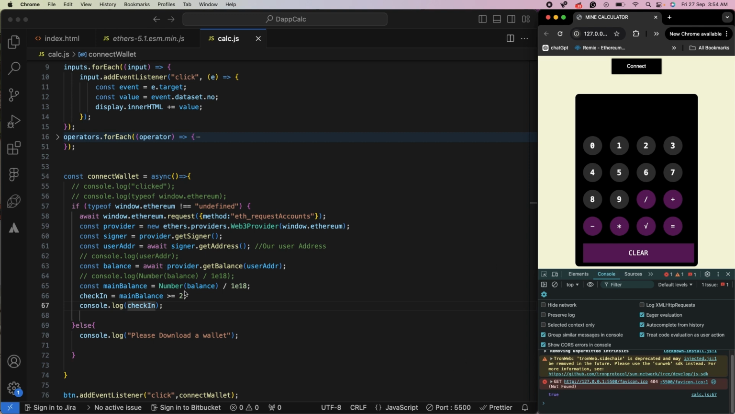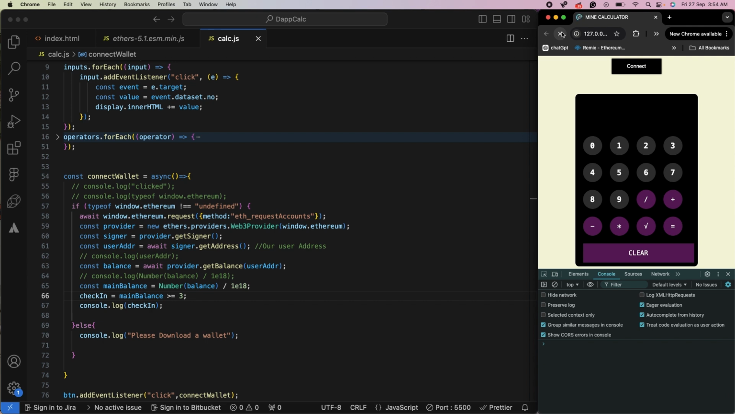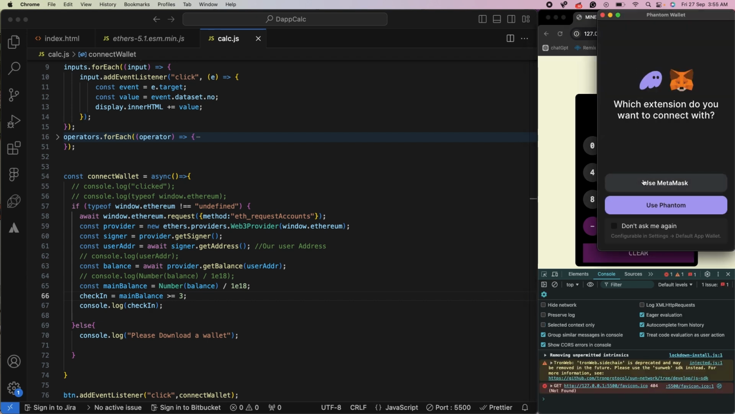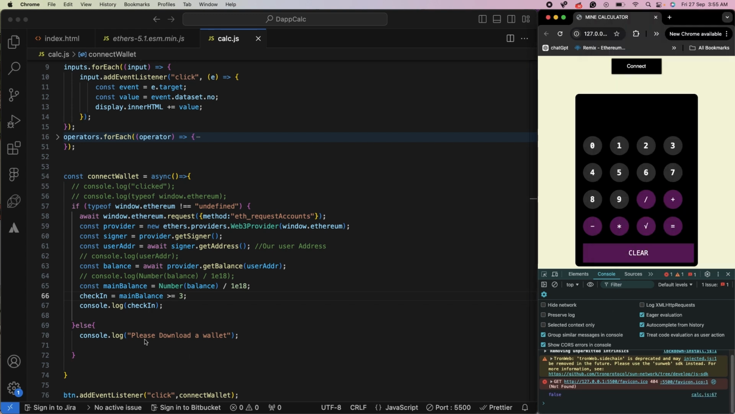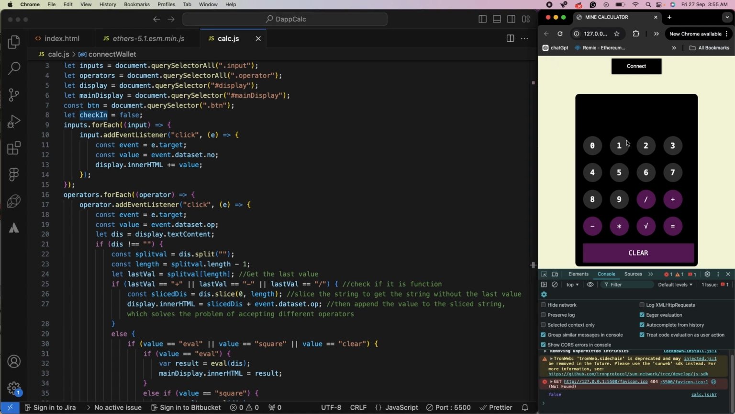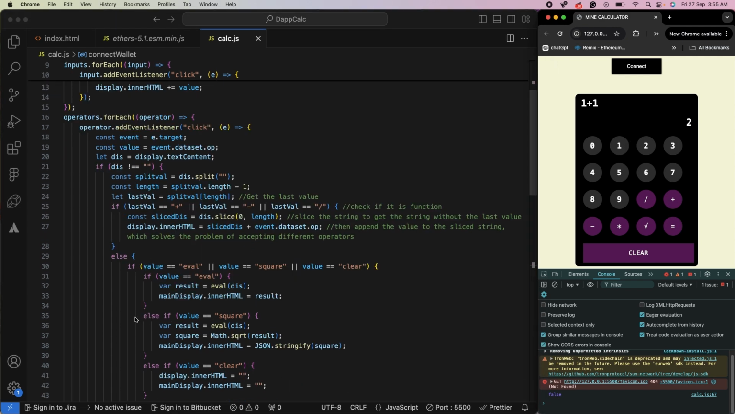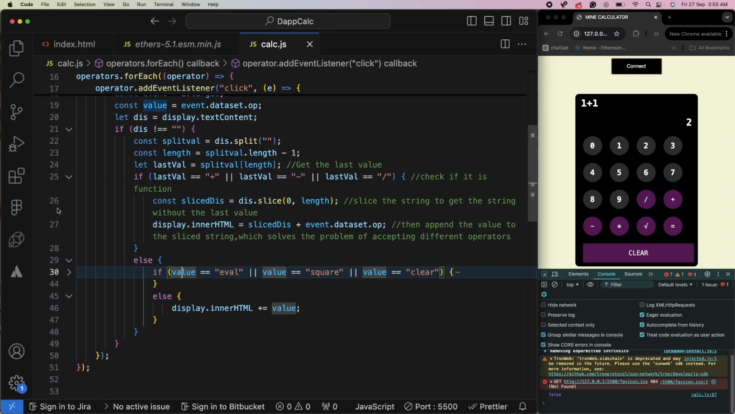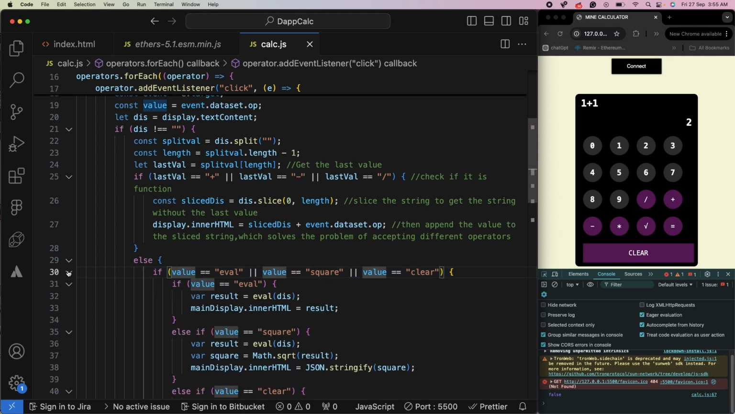True. So if you increase it to 3, let's check. Refresh. Connect wallet. False. So let's go back to 2. And if it is, then you can use our calculator. Or if it's not, then this stuff will not be working. Giving us 2. So in this place, I think if you guys just see my code well.